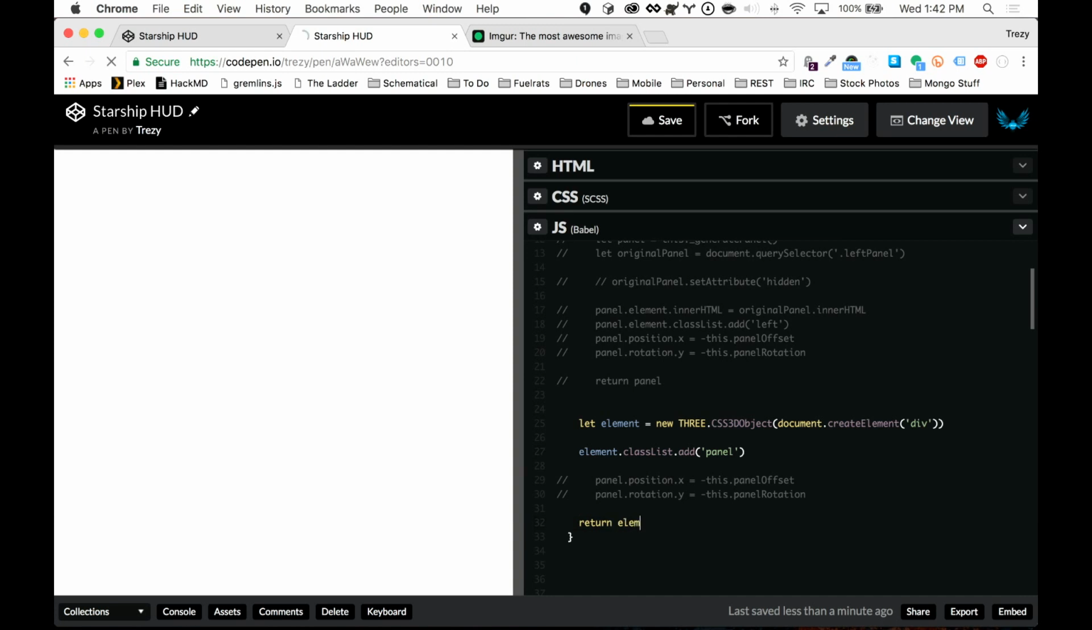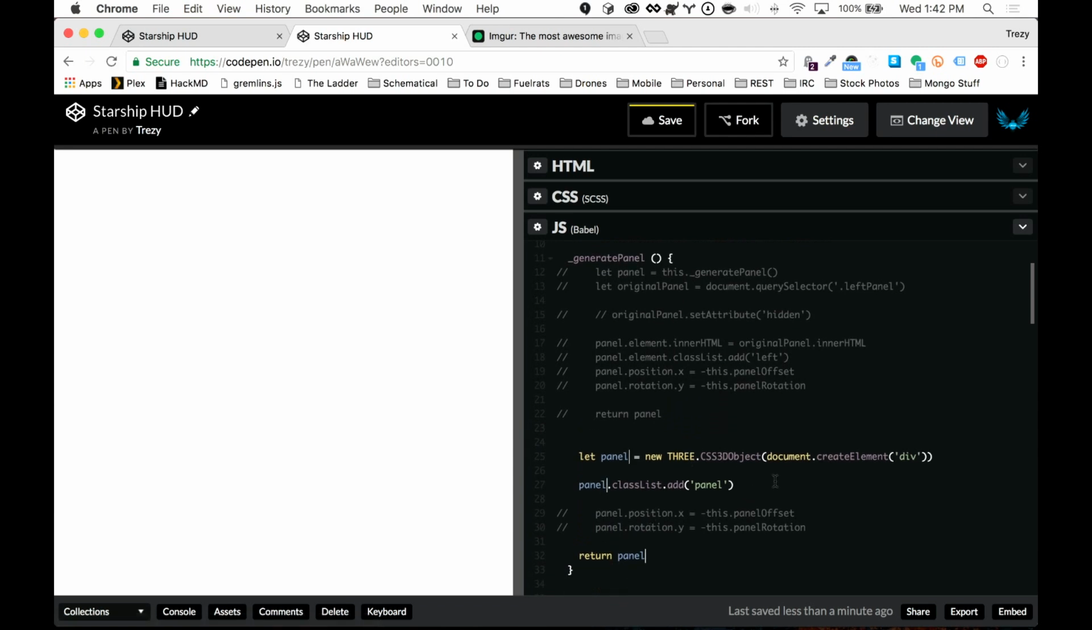I'll just return an element. I think that's all we need to do. And then we're actually gonna call this panel. Yeah, okay. So we'll call it panel, and then we're gonna say panel.right. There we go. .element.class.add, I believe. Yeah, right. Because the 3.css object exposes its DOM element through the .element property.